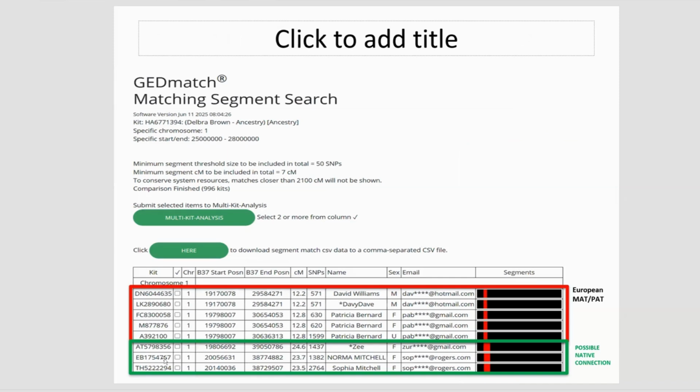And so now this is the list of people who were returned between Lawrence and myself. And that's chromosome 1, 28 million to 30 million. And when I saw the list, David Williams and Davy Williams is the same person. Patricia Bernard is the same person. They are all my connections out of Jamaica and UK.